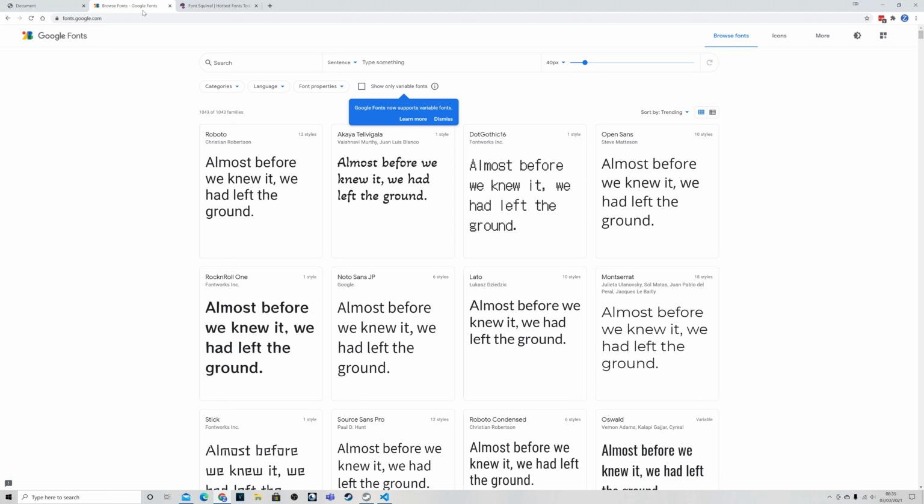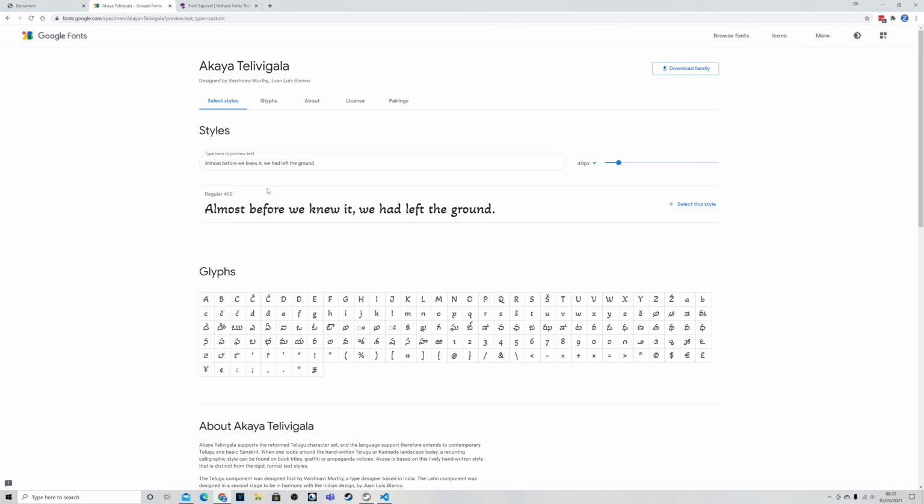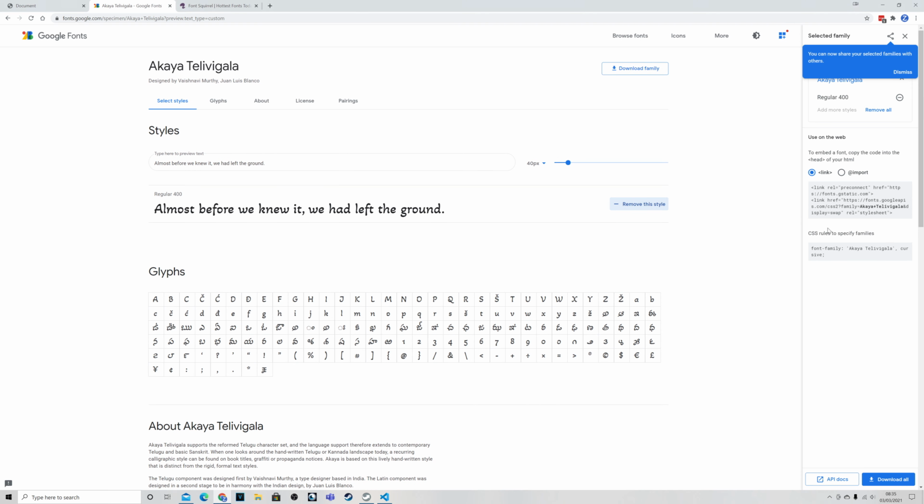There are two ways to use Google Fonts. Let's choose this one, Achaia. We can either reference it, so link to it from the Google website, or we can download it and install it on our machine. And what we're going to do is both versions.